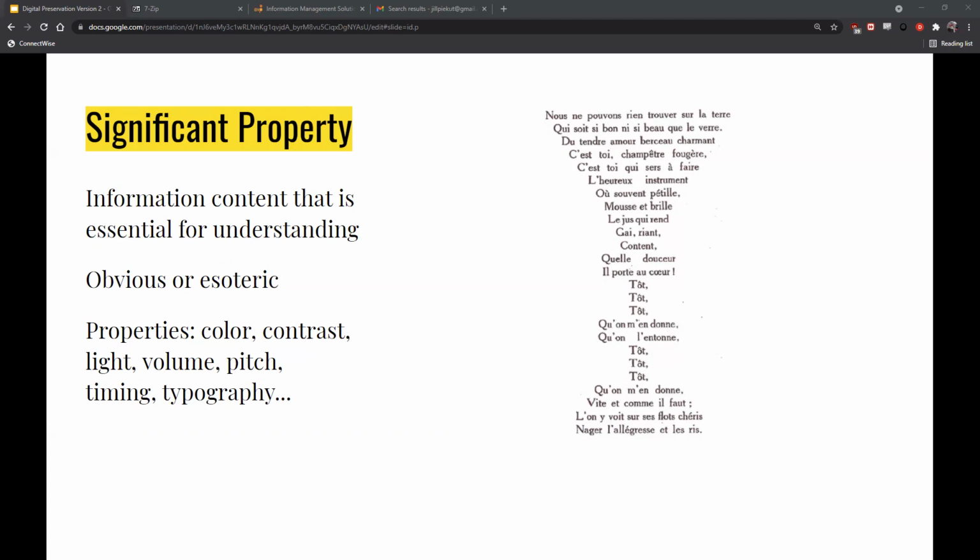For example, in an image of a painting, color is usually a significant property. In some types of poetry, typography and text formatting are significant properties, like in the Old French poem pictured on the right. Significant properties can be very obvious, or they might be esoteric. Generally, the more you know about a medium, the easier they're going to be to identify. Most of the time, you'll probably notice them right away.